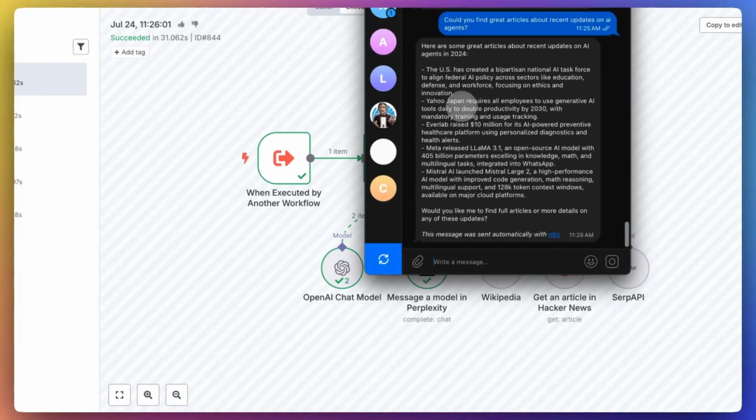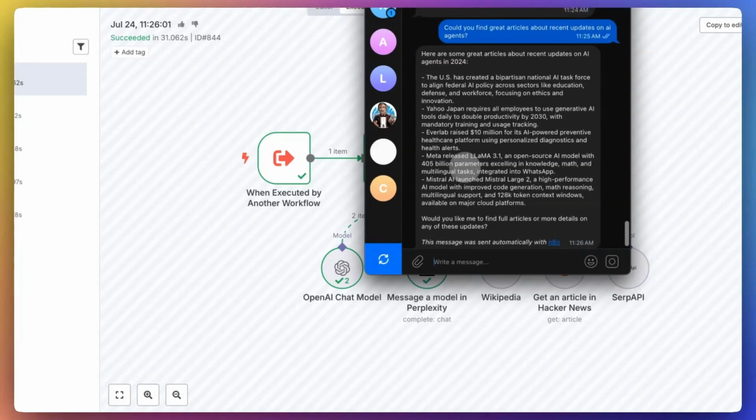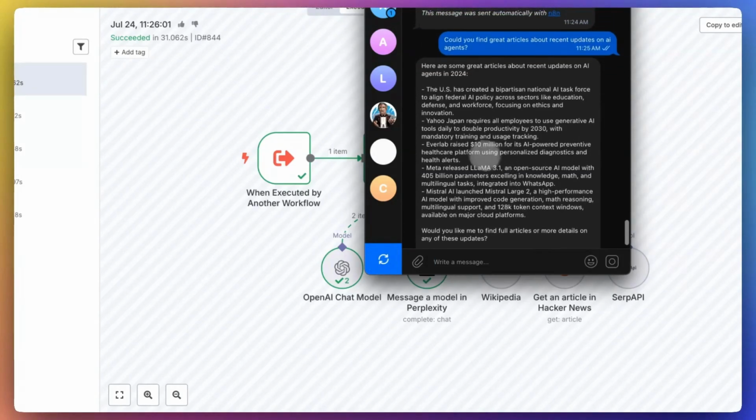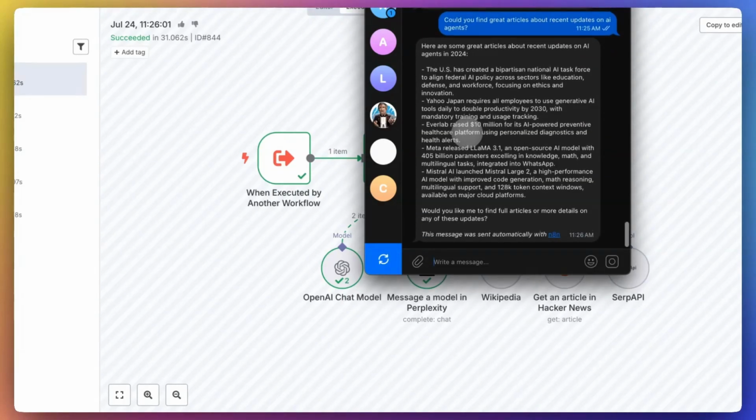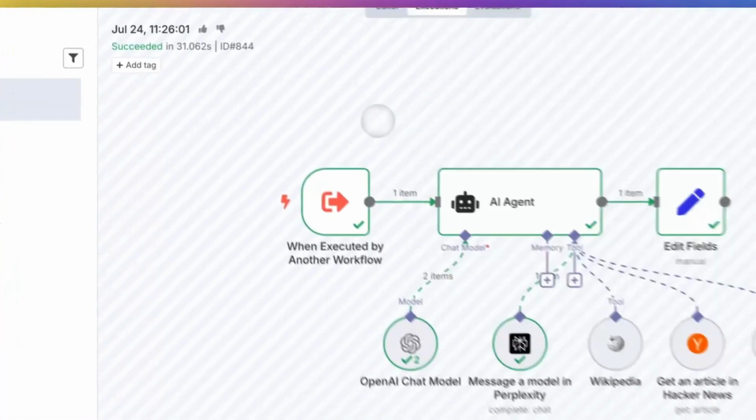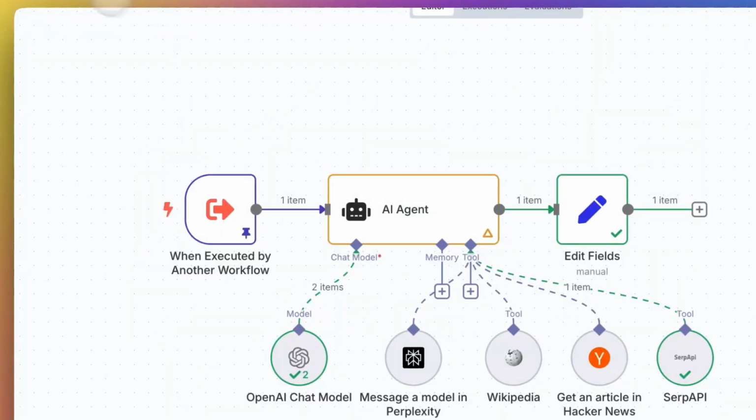So if we look at this one, it's a lot better, with more bullet points here. Mistral AI launched Mistral Large 2, a high-performance AI model with improved code generation, math reasoning. And here Meta released 3.1. Everlab raised $10 million. So I can quickly look through it without looking for any news in social media and end up wasting time there. We're done with this quick search agent.